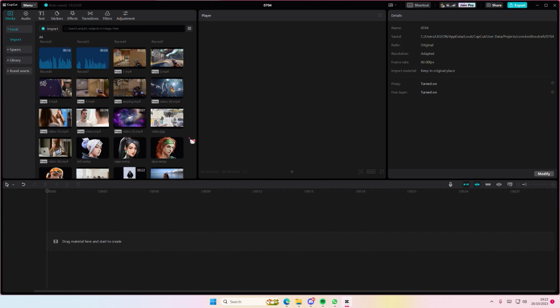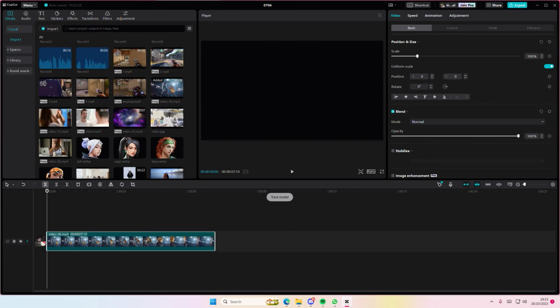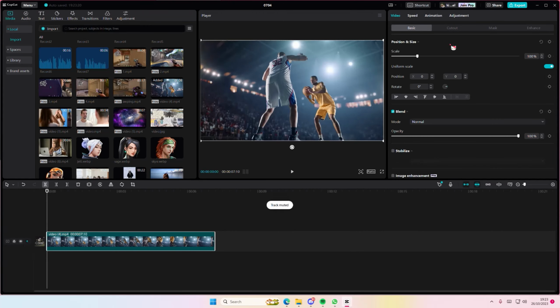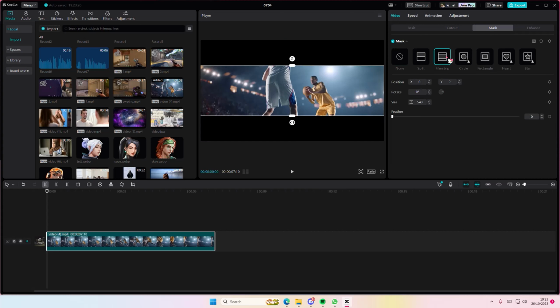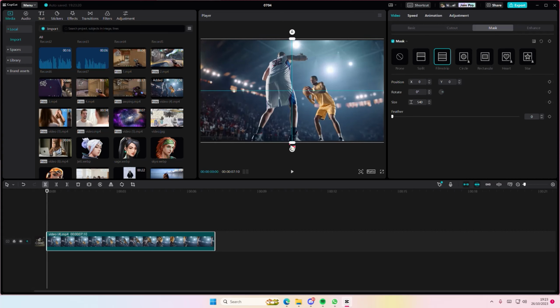In this video I'll be showing you guys how you can create the cinematic border on CapCut PC. So get your video, then you're actually just going to select mask and you're going to select film strip and you're going to adjust it like so, and then you're going to add a keyframe here.